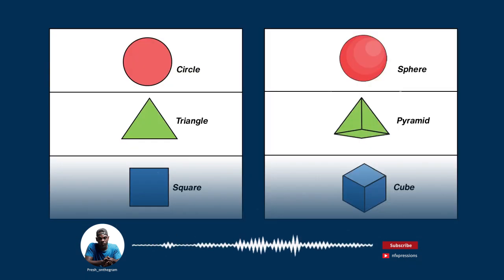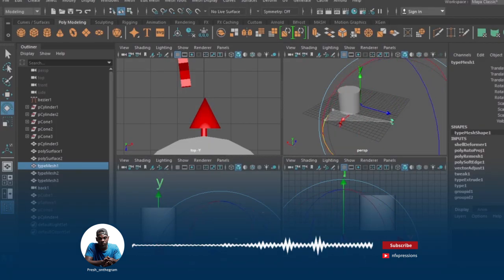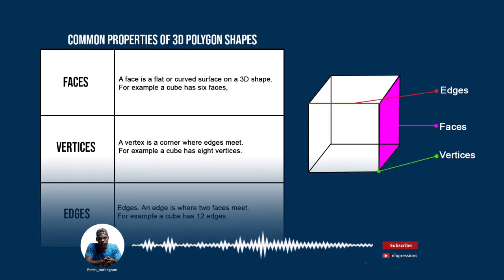These 3D objects or 3D shapes also have different properties and they vary from shape to shape. But 3 primary common properties in all 3D shapes are faces, edges, and vertices. A face is a flat or curved surface on a 3D shape, while an edge is where 2 faces meet. A vertex is a corner point where 2 edges meet.